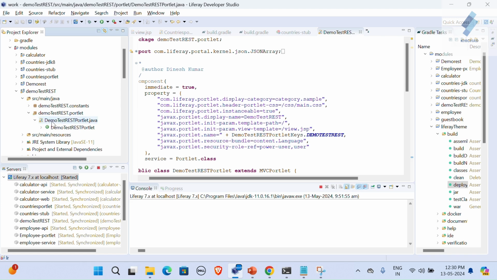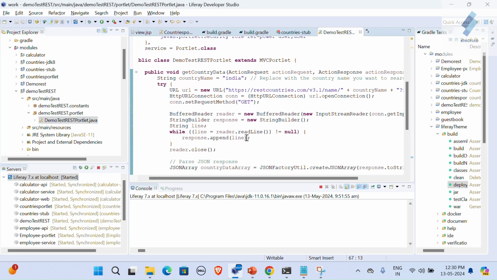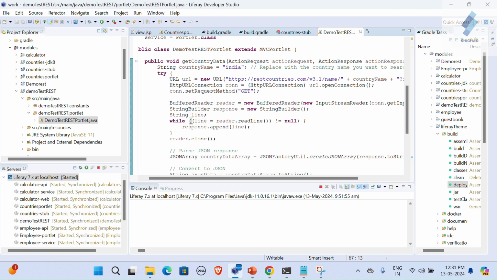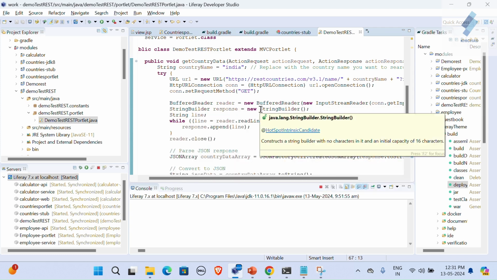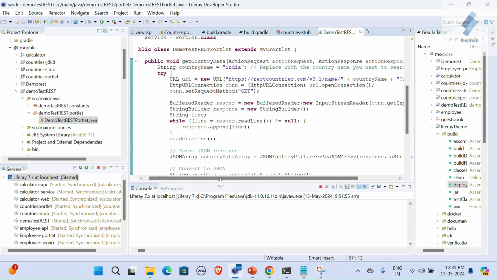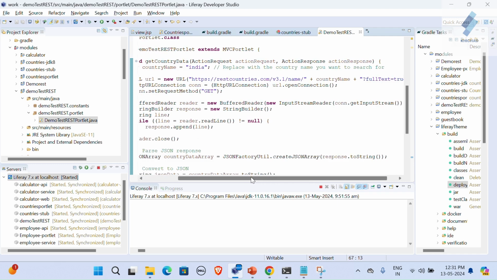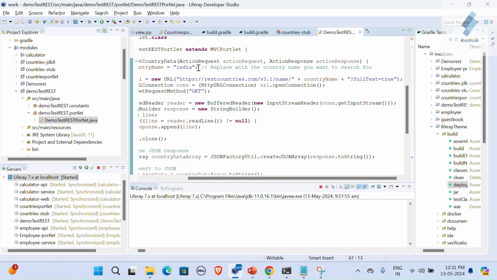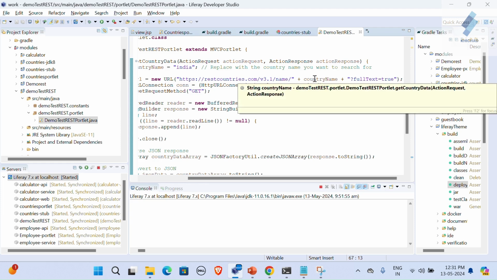After that, open the portlet class, and here I define the country name to get the data of any country. So I select India, and after that, in the try catch block, I need to fetch the API's data. So I create a URL object and store the URL of the REST API, and I also pass the country name here as a parameter.